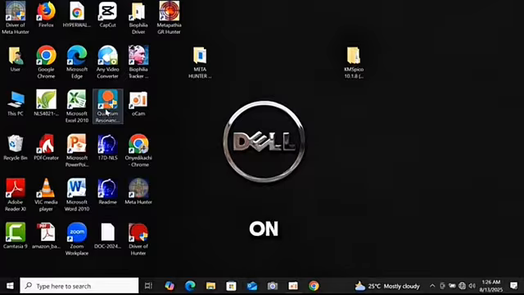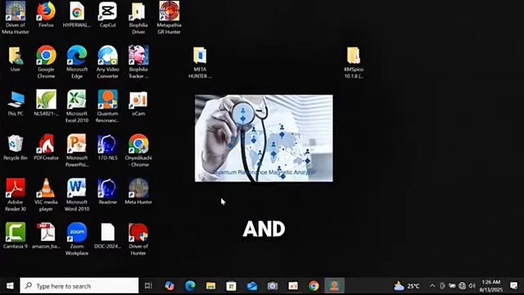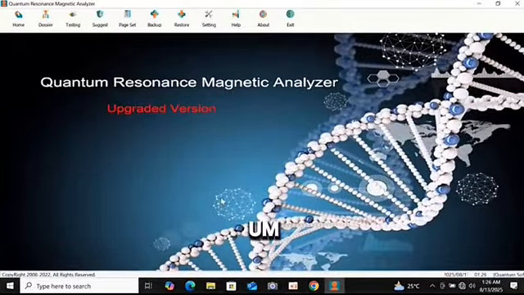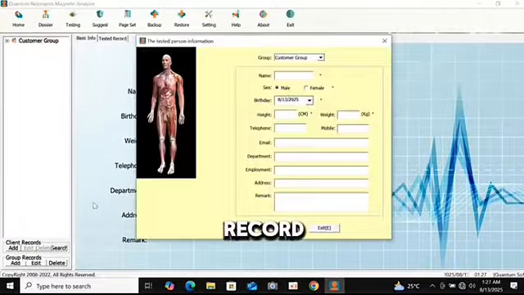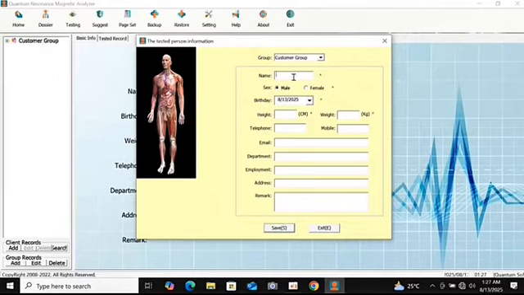So I double click on the quantum analyzer icon. I say yes, and it opens. This is one of the most recent updated software. We are on home right now. I go to those here, and I click on add client record. Then you enter the client's name, John Smith. Ensure that the information you are putting in is accurate and correct.